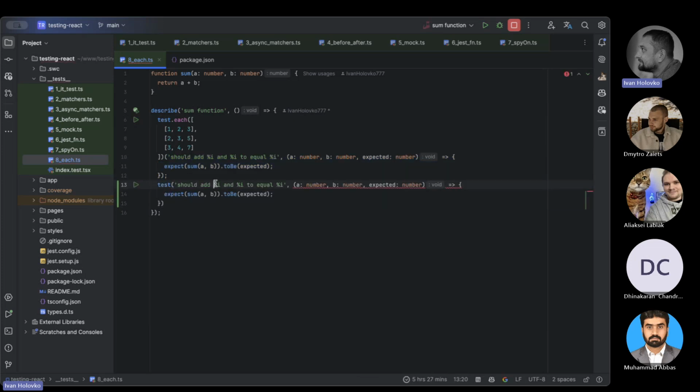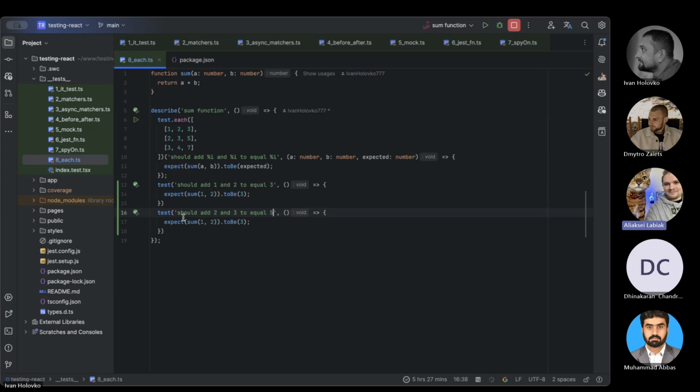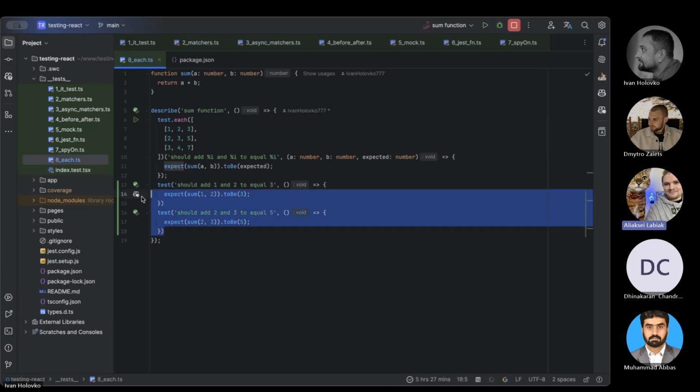Yeah, we don't need to write test 1, 2, 3, and expect to 1, 2, 3, and go to next, 2, 2, 3, 5. So actually, we can define the test cases at the top of the test, and then just run each and not duplicate the code. Okay, cool. Yes, it's very cool.